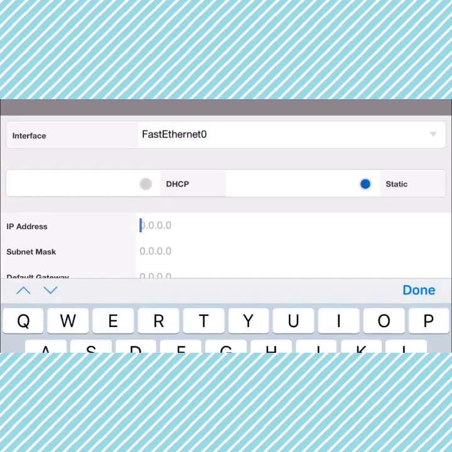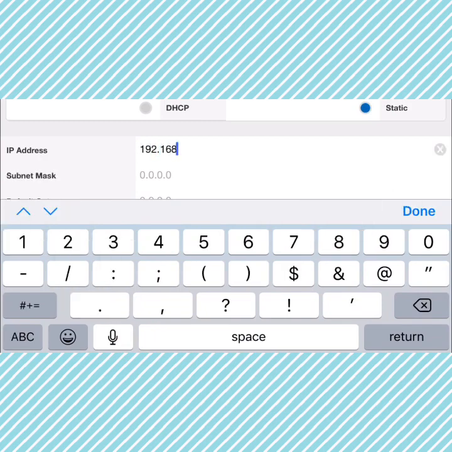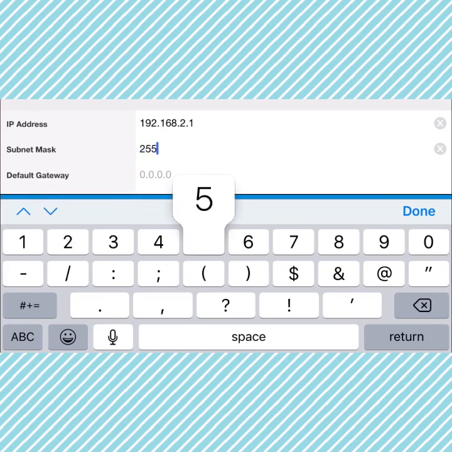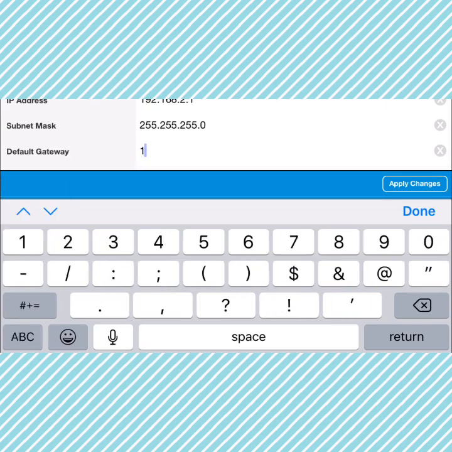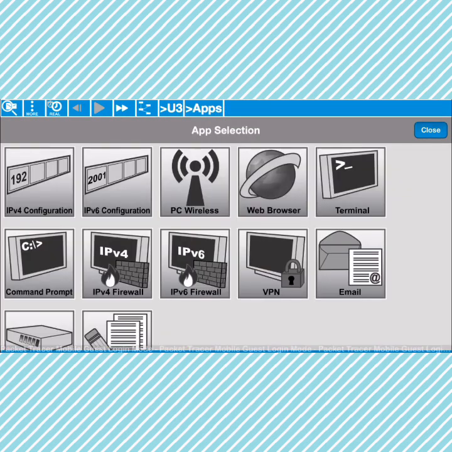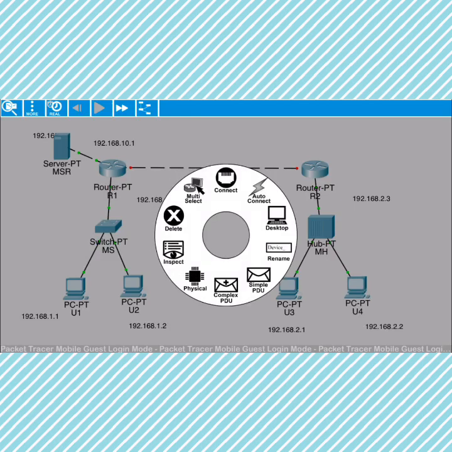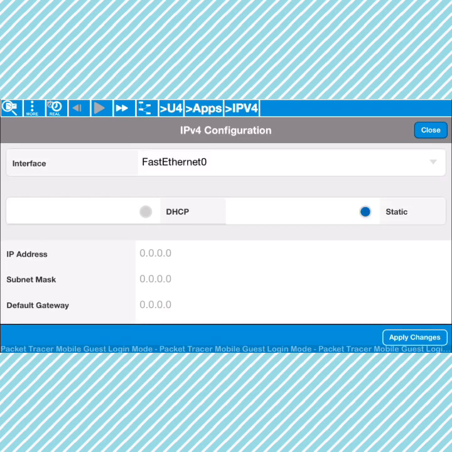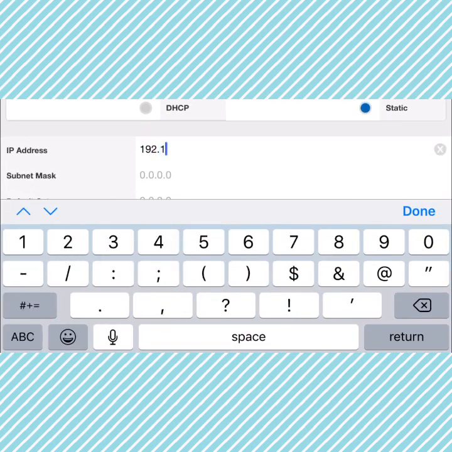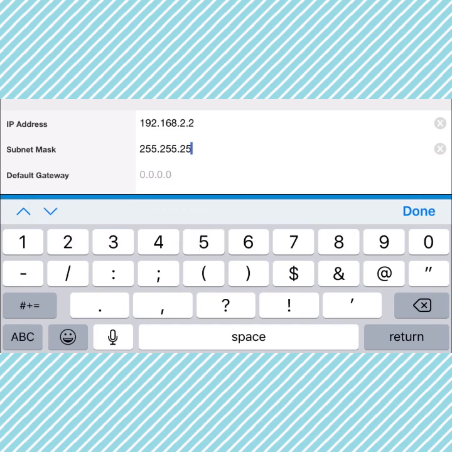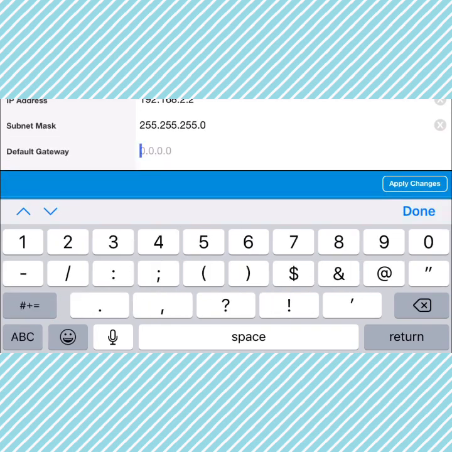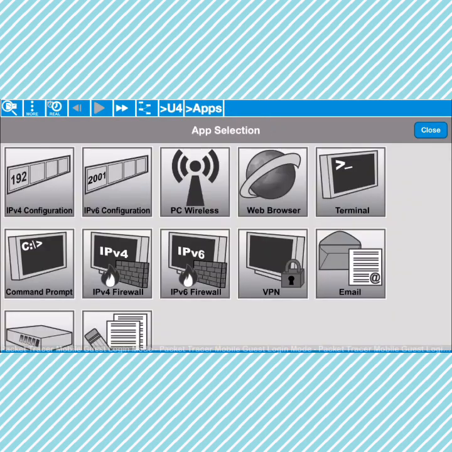So the IP address of user 3 is 192.168.2.1 with a subnet mask of 255.255.255.0. The default gateway, yung ginamit na natin kanina, yung kakalagay lang natin, 192.168.1.3. So apply changes. And then lastly, here on user 4, let's do the same. Like the IP address 192.168.2.2 with a subnet mask of 255.255.255.0 with the default gateway of 192.168.2.3. Apply changes and then close.